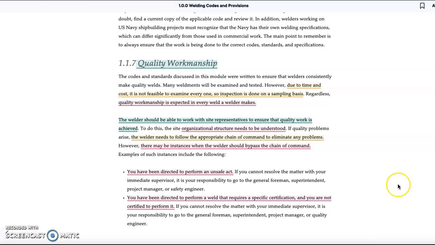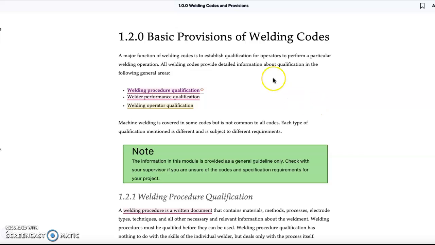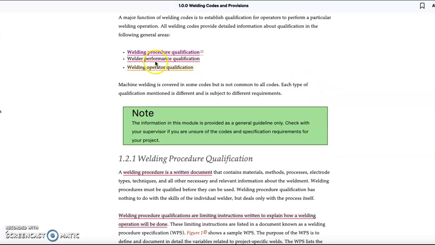And because that's a requirement, or that's something that you need to know about, that's why we talk about the management structure. You need to know the management structure. Who's the next in the chain of command? Basic provisions of welding code: WPQ.